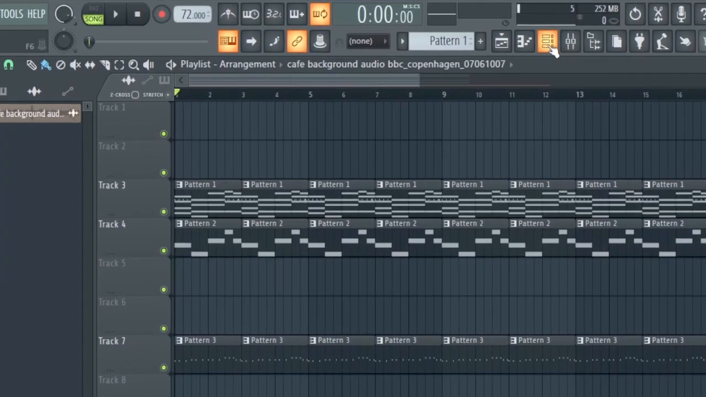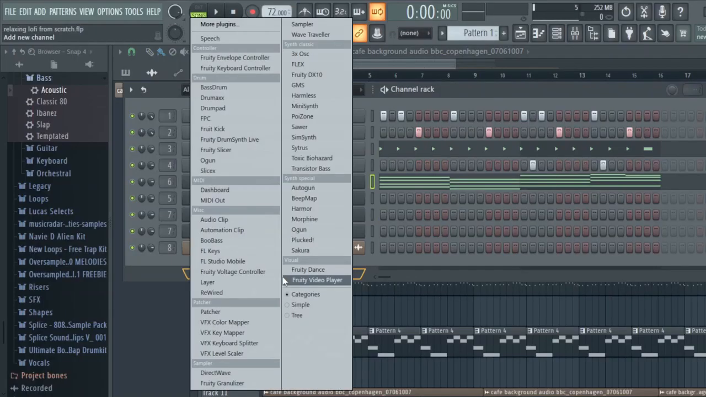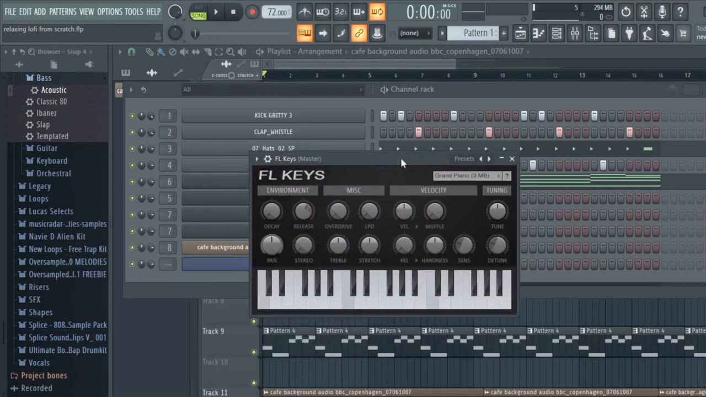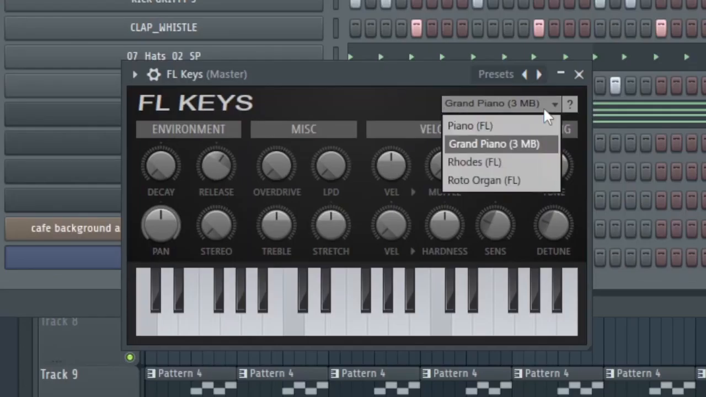So if you go up here to the channel rack and you left click it, and then you go here on this plus button, we're going to find what's called FL Keys. So it's right here under the MISC section. FL Keys has a lot of different presets that you can use in different types of pianos. So if you click here where it says grand piano, you're going to have a bunch of different options here. So you have piano, grand piano, Rhodes, and roto organ.